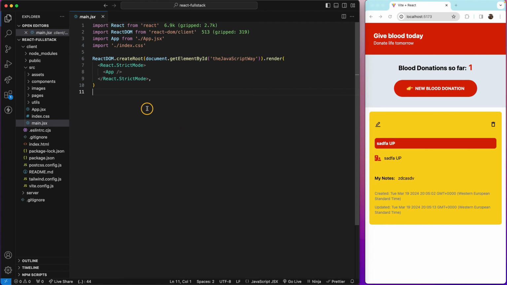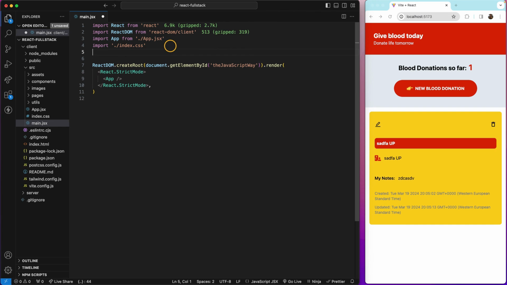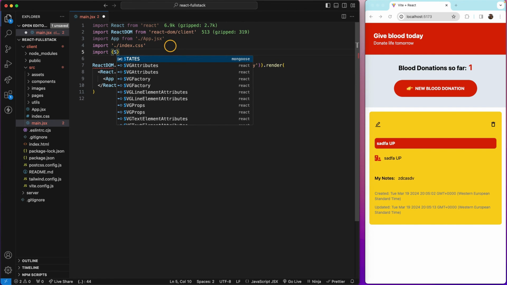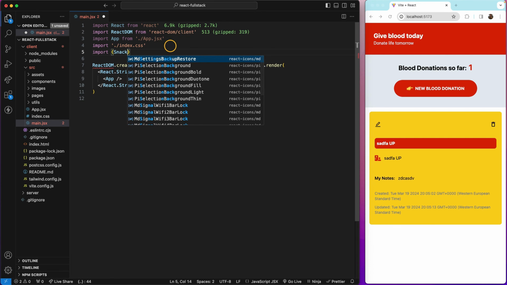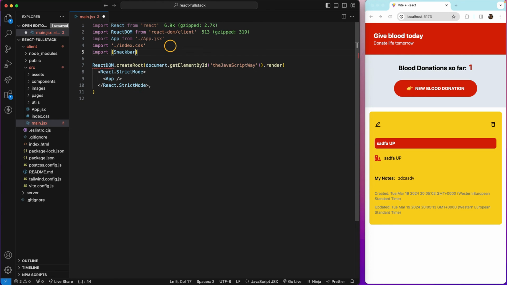That's actually the idea. We now need to wrap our app with that package that I just showed you. For that, let's include it. I'm going to write import. Oops, not caps lock, I'm so sorry. I'm tired as usual. Okay, good. The package name is Notistack, but I want to import the SnackbarProvider.